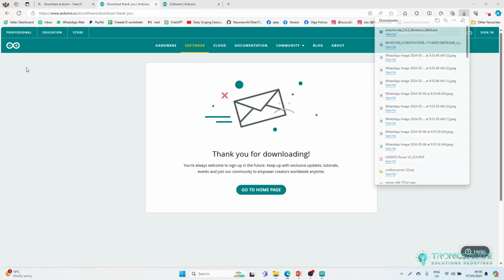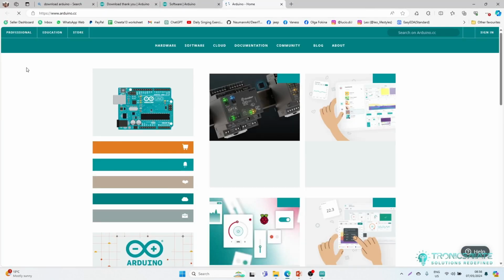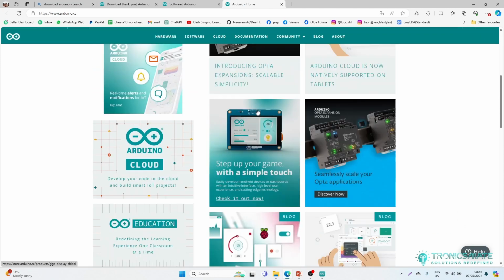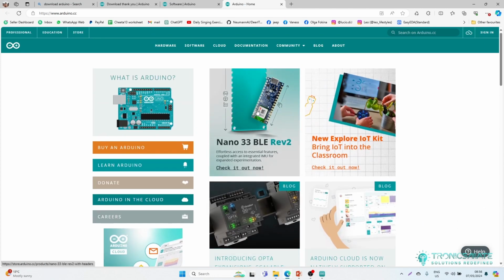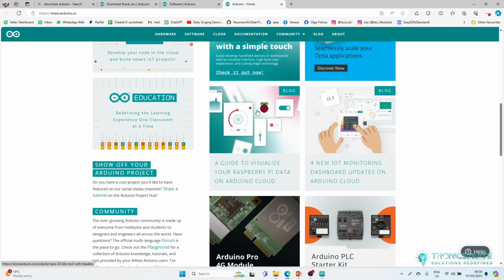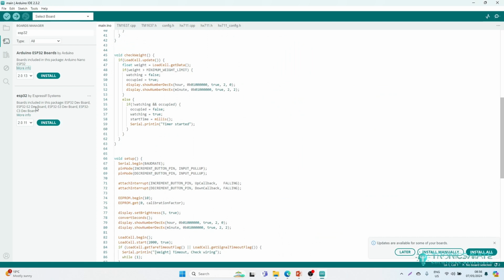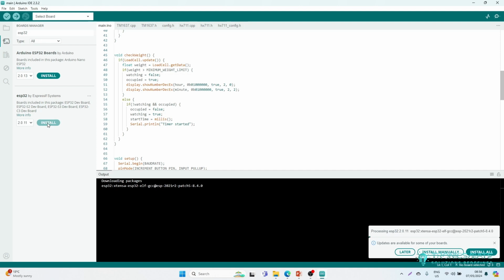Let me check more details about those. Okay, I think we have to install the version from Espressif, the ESP32 manufacturer. So this is the version we have to install. So we are going to install that.